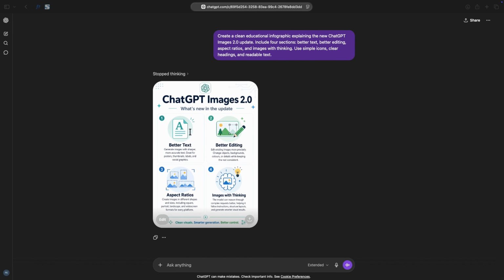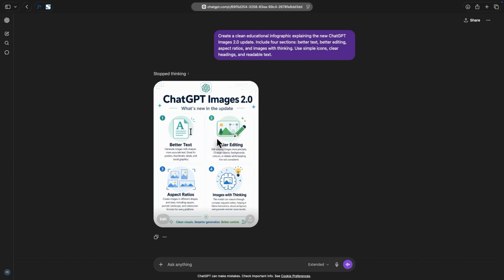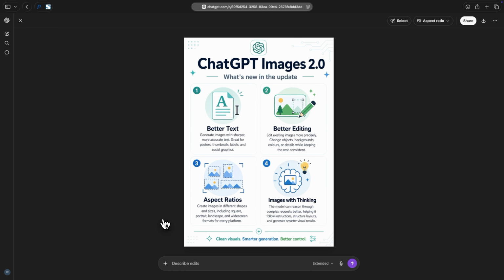This is a good test because infographics need structure. They are not just pretty pictures. They need headings, sections, spacing, readable words, and visual logic. This is one of the areas where better text rendering and layout control really matter.